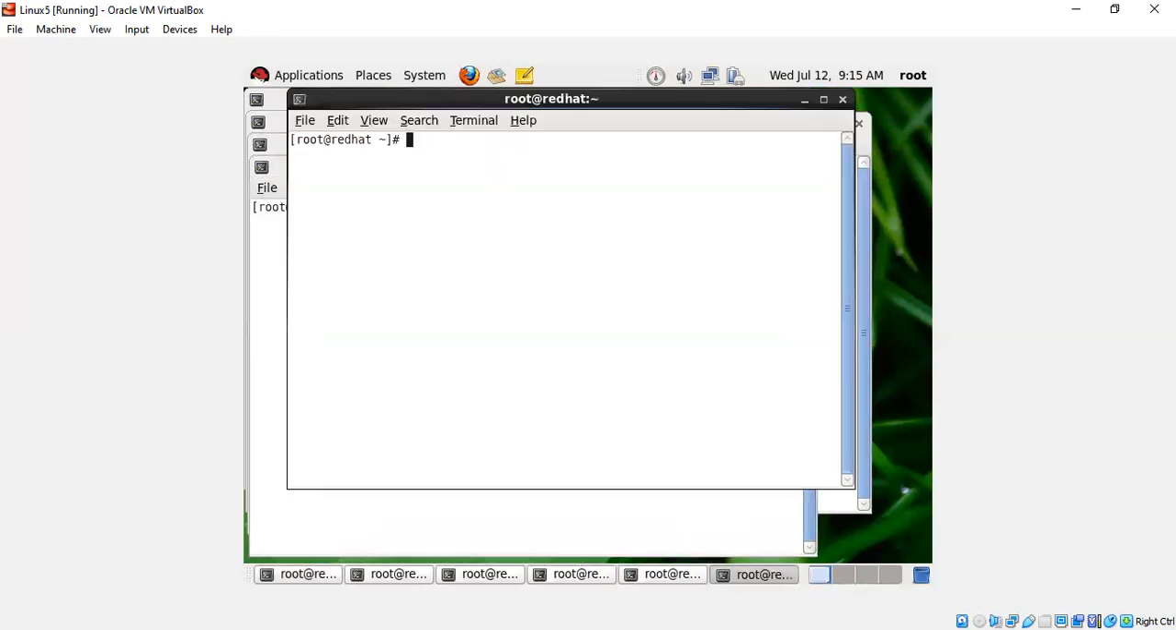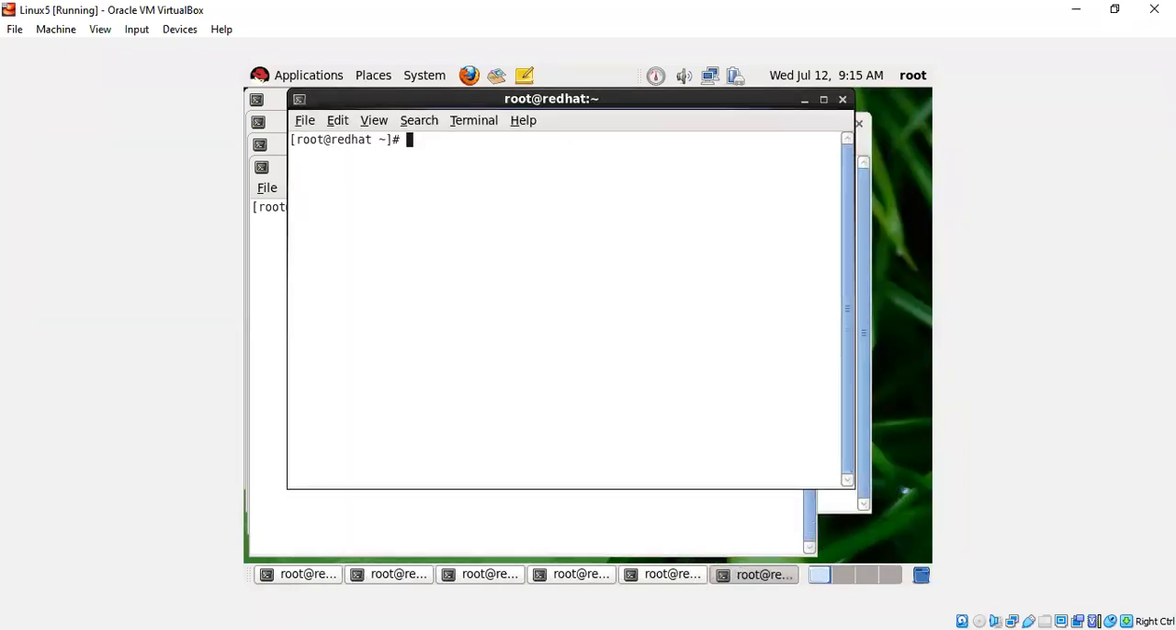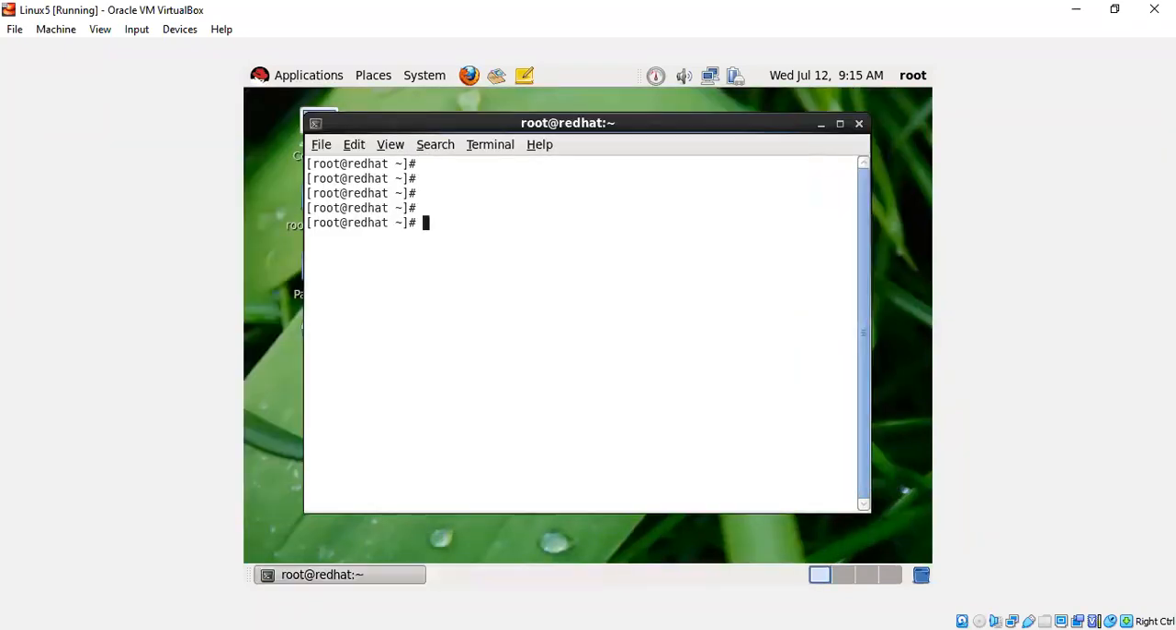Can you see that here? Control Shift N. If you keep using that N, you can open multiple terminals. In the graphical desktop there is no limit, so you can open unlimited terminals. If you want to close this, you have to use Control D. See here, I'm just closing it off. Control D is to close it. Okay, so now I have one terminal.